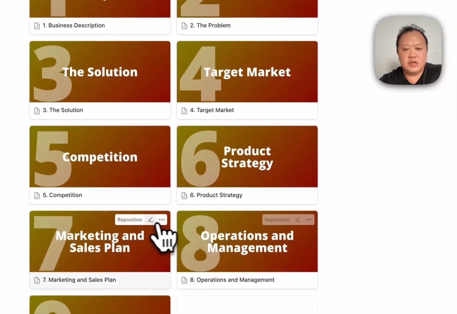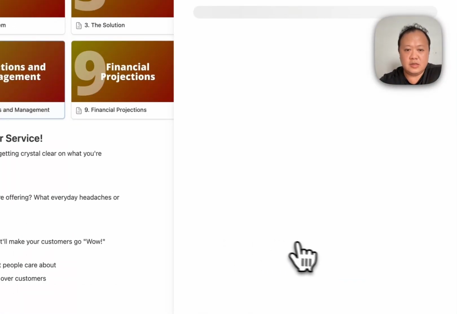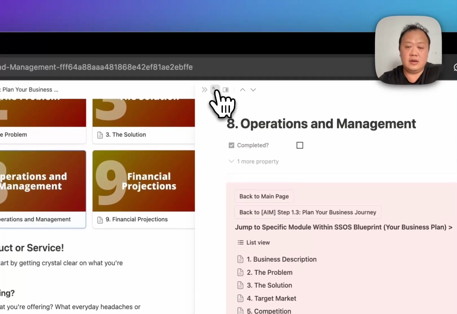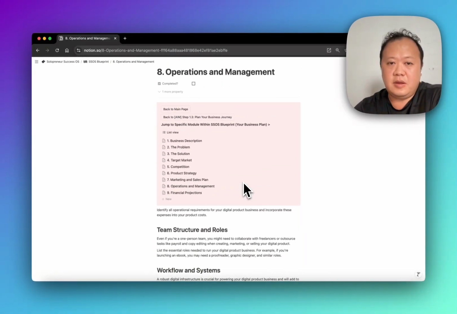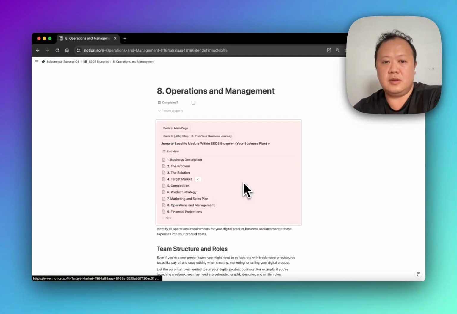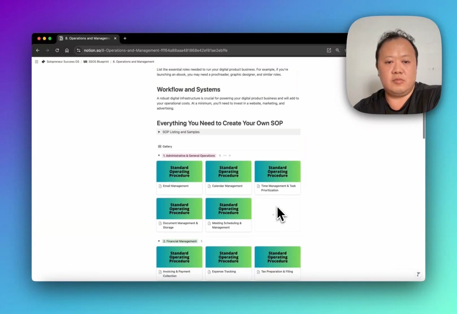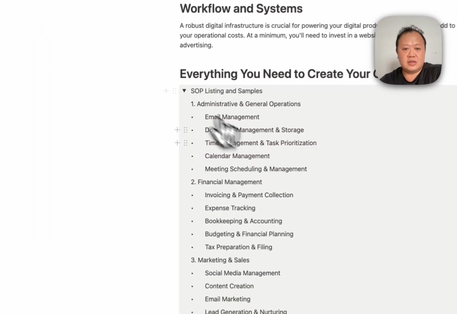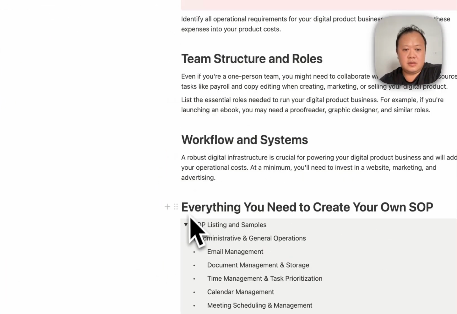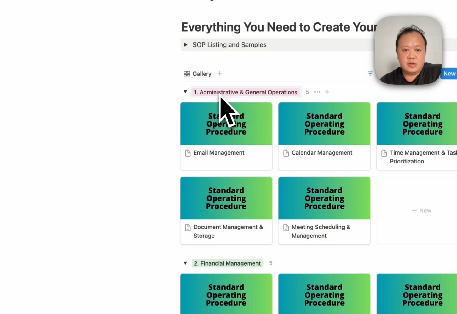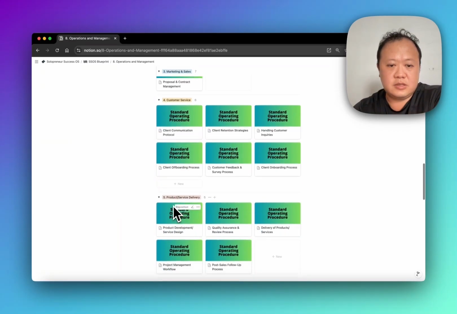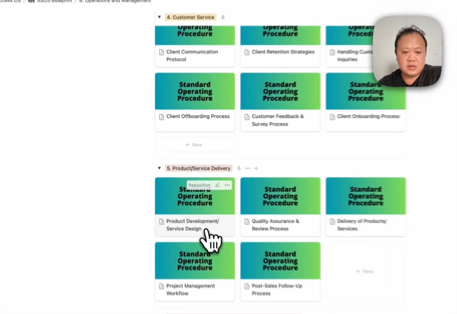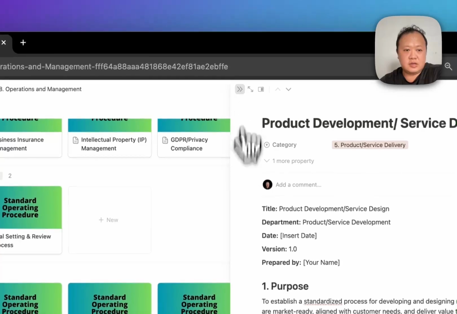And from here, let me just fast forward immediately to operation. This is where you discover the entire database of SOPs. SOP forms a very important element in your business planning. So what I have here is the entire list of SOPs. It covers administrative, finance, management, marketing and sales, customer service, product service, HR, etc.